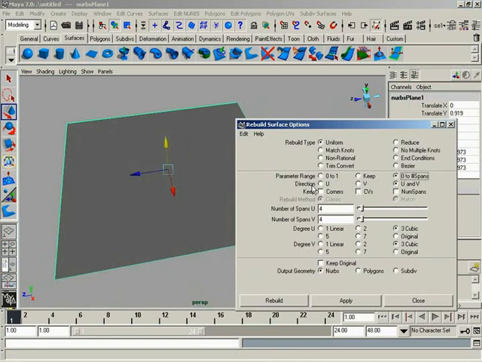Down from here, you can control the direction in which you'd like to rebuild the surface. You may not necessarily want to rebuild in U and V together. You may only want to make changes to the surface in the U direction, or just in the V direction. Of course, you have the option of doing this in both directions.